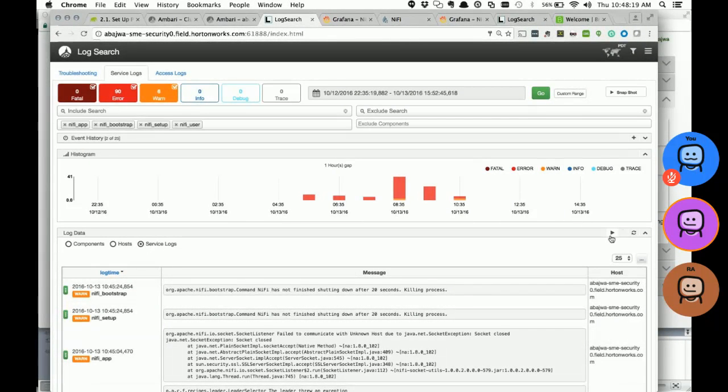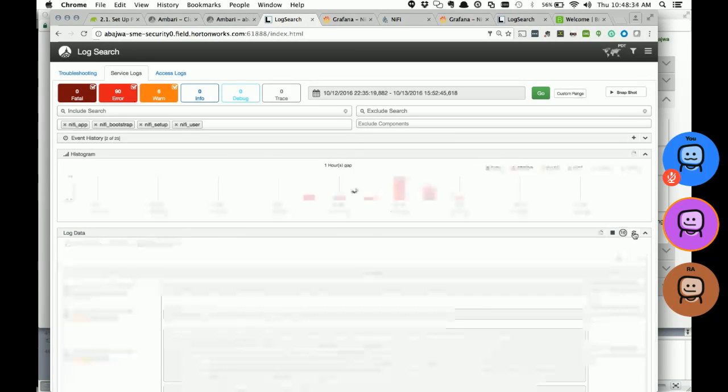And what you can also do is start an auto refresh. So every 10 seconds, it'll auto refresh this page. It's kind of like doing a tail file on your log files to get the latest error messages. Or you can actually just force the refresh from here.